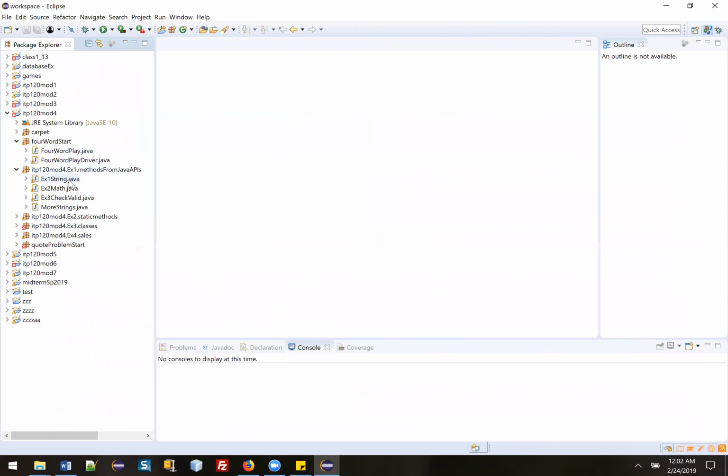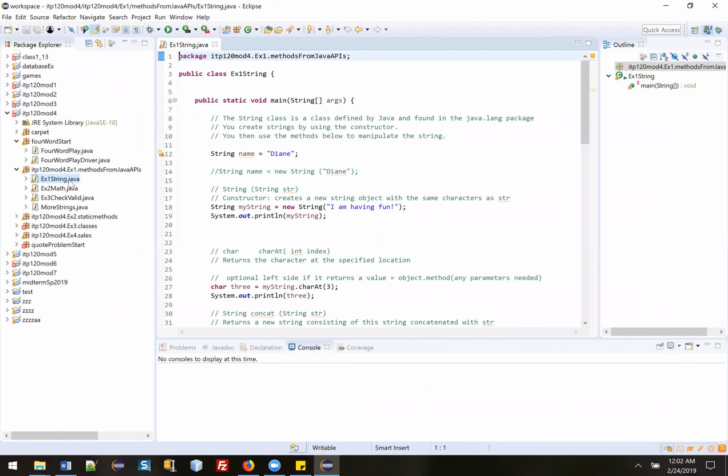All right, and here's one on the string class. The string class defined by Java. It's in java.lang. You create strings by using the constructor and use the methods to manipulate them. Now, this line of code bothers me, but that's okay. Should not be able to do that. That's a shorthand for strings only. In reality, that's the way it should be done. You always have to use the word new for making objects in Java, as you know. But we use strings so very, very often that Java allows you to do it this way.